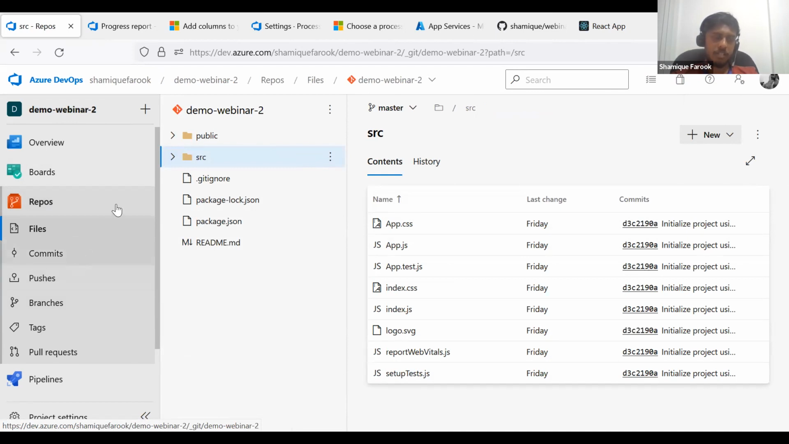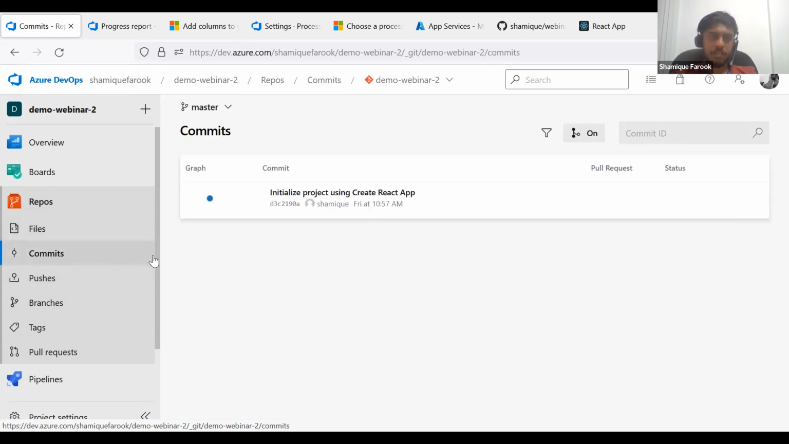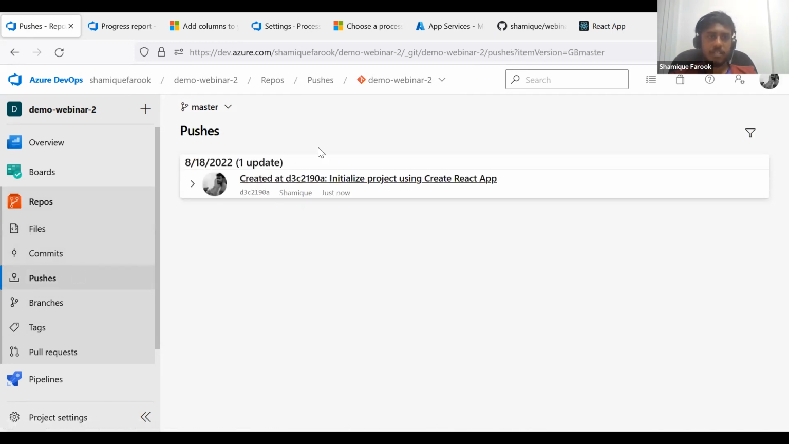So just like GitHub, this Azure Repos also has similar features, like we can check the commits. For example, if I go to the commits, I have only one commit, which is the initialized project using Create React App. So I have made only a single commit here. And if I go to the pushes, I can see all the pushes. So this is the push.